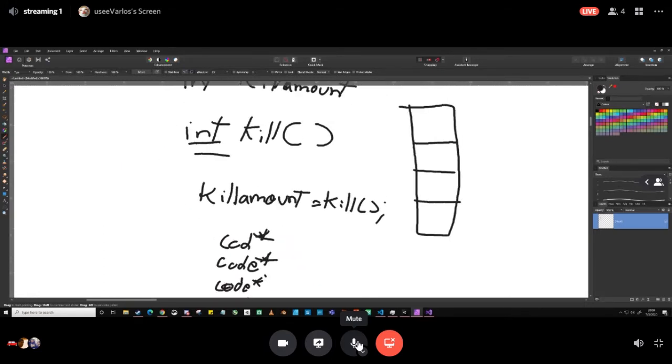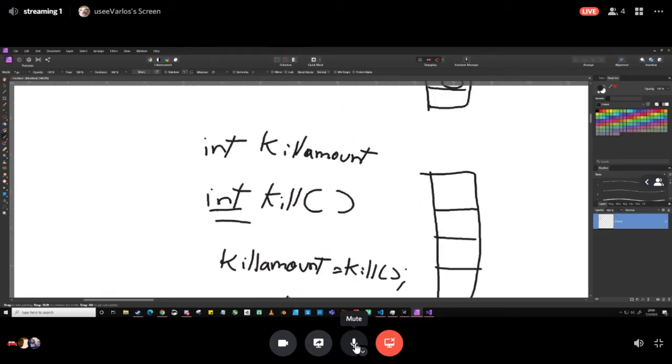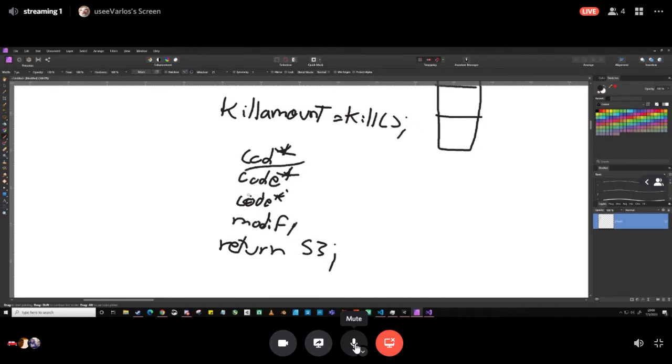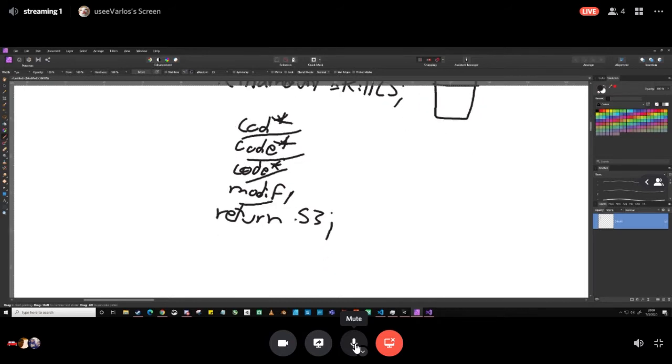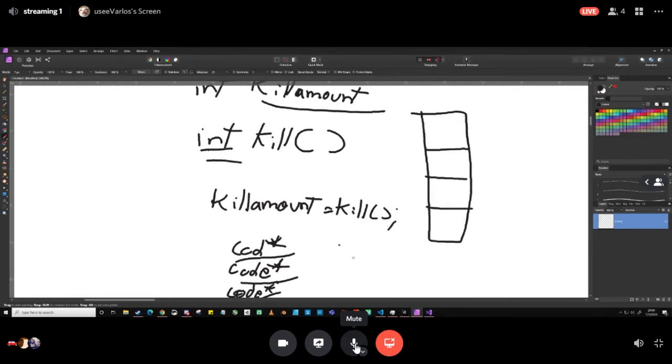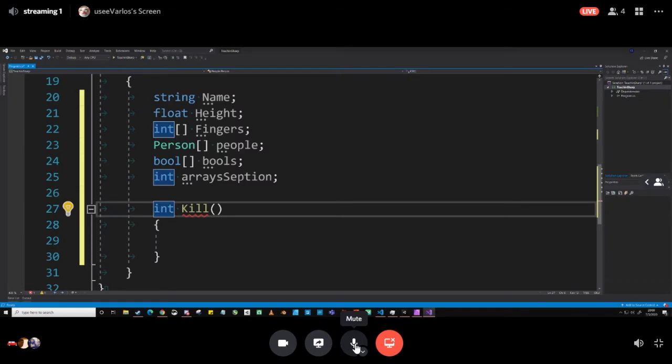So this will say, okay, kill amount will be set equal to kill. Now we're going to execute kill. Kill is going to do some code, more code, modify whatever, and then return 53. So at the end, the variable kill amount will be 53. Let me give you an example of how that would look in code.